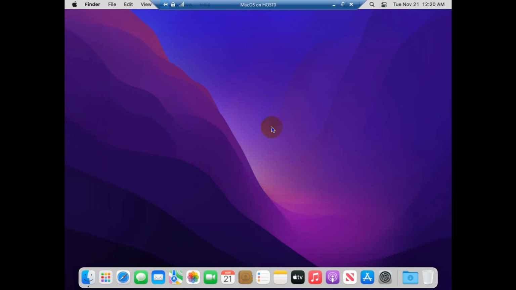Your Mac operating system is installed completely and properly. Now you can enjoy using the Apple Mac operating system.